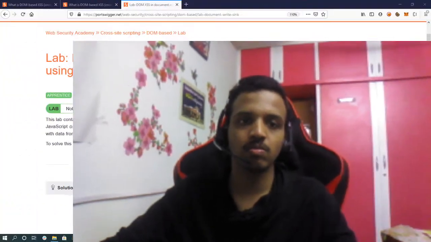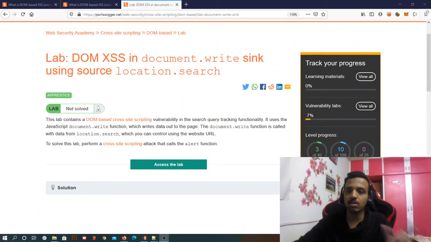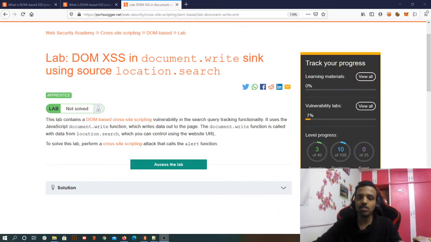Now I hope these two words make sense. Now we are going to see the lab. Today's lab uses document.write and location.search. What is location.search? If you know what query params are, that is location.search. If you don't know what query parameters are, let me tell you.